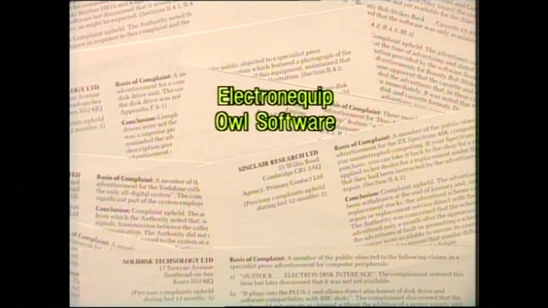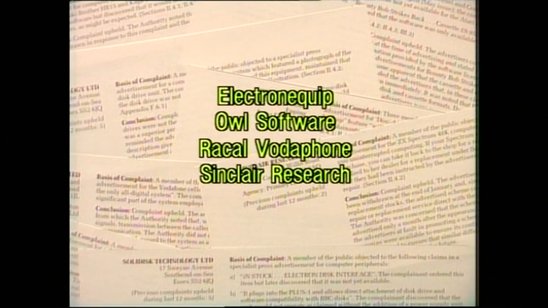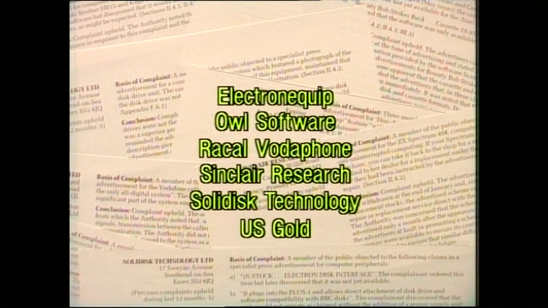In a report just published, the Advertising Standards Authority has upheld complaints against 6 information technology companies. The companies which failed to meet the authority's code of legal, decent, honest and truthful advertising were Electronic Whip Computer Systems, Owl Software, Raquel Vodafone, Sinclair Research, Solidist Technology, which had 3 complaints upheld against it, and software games company US Gold.